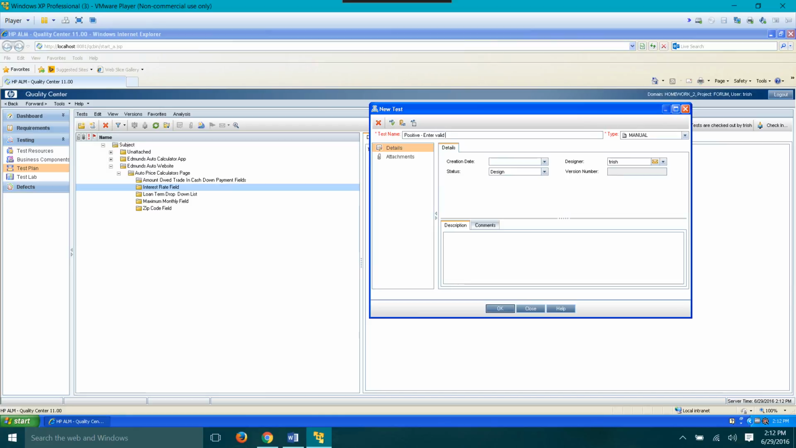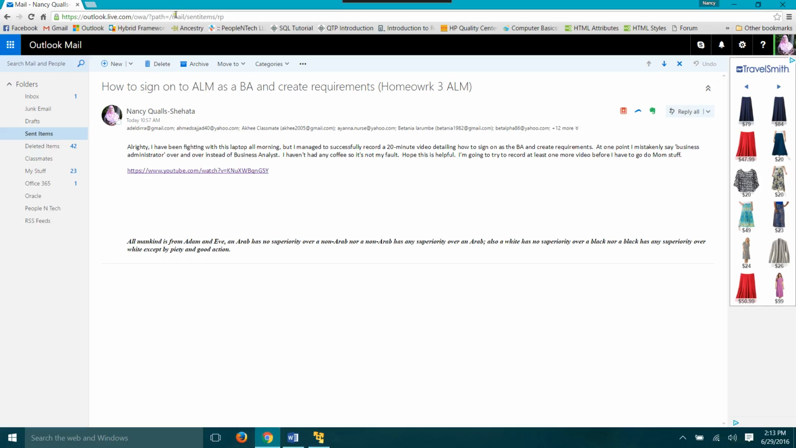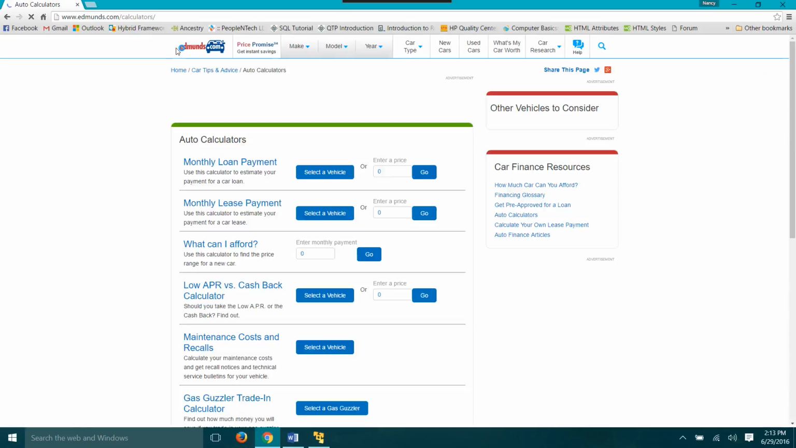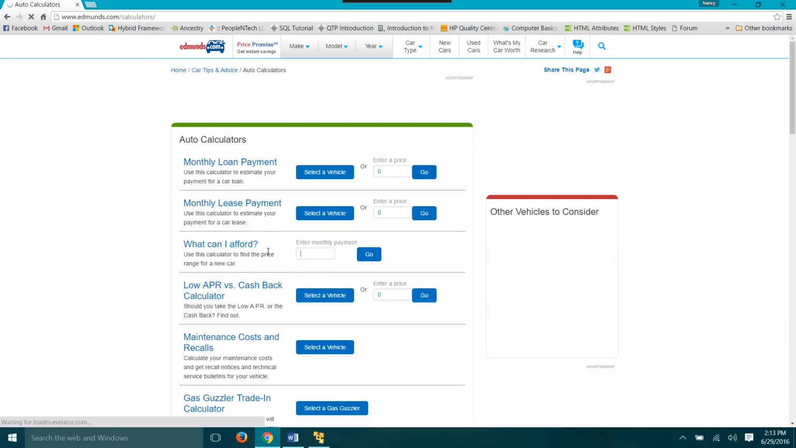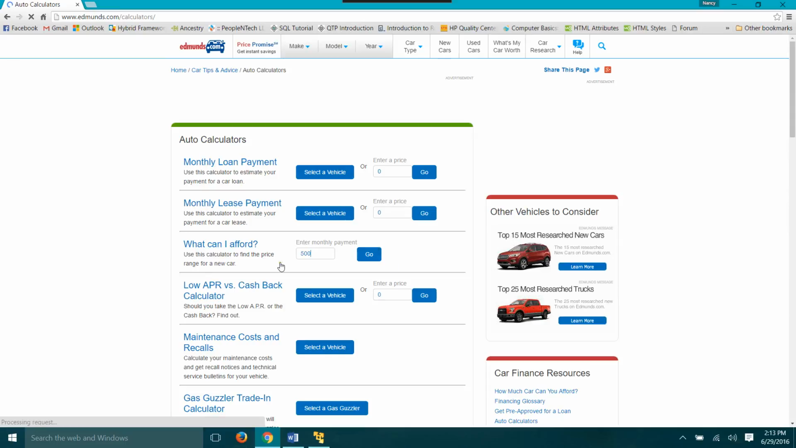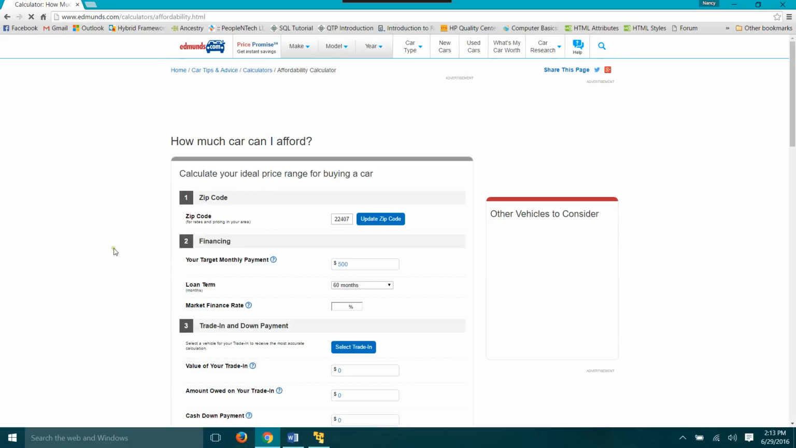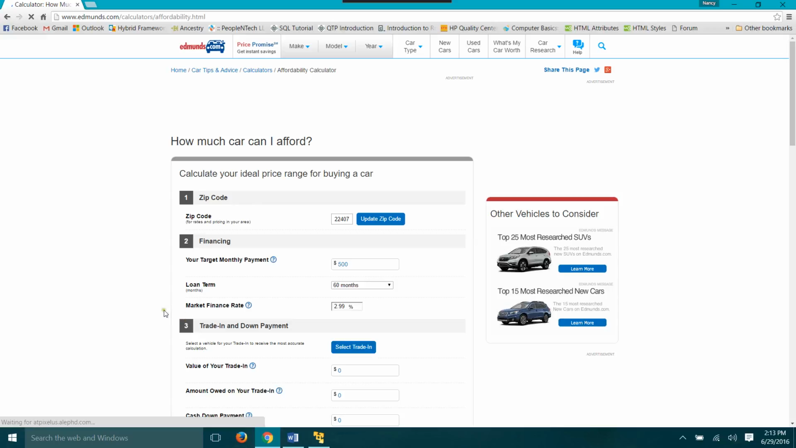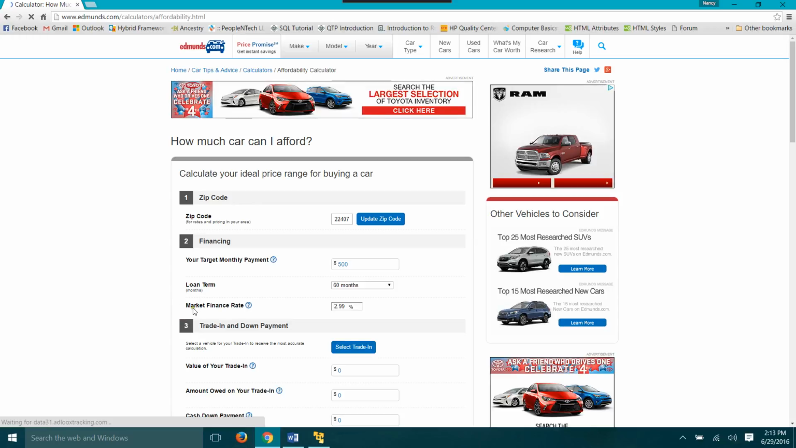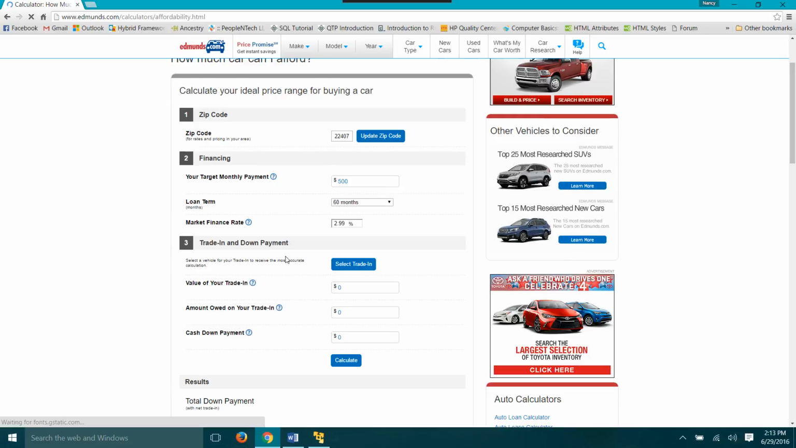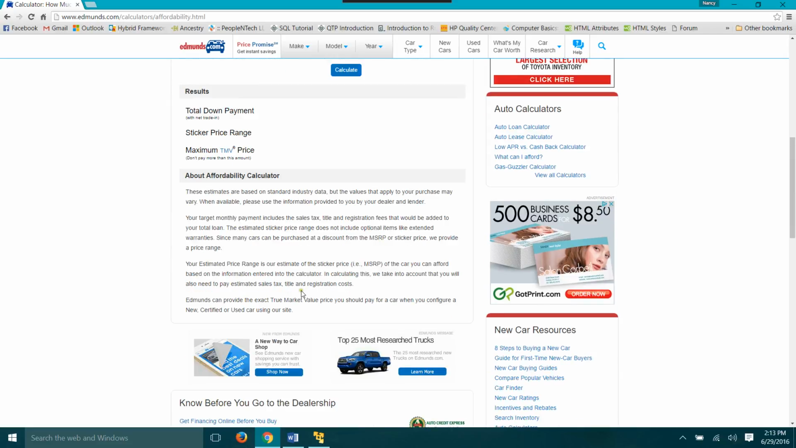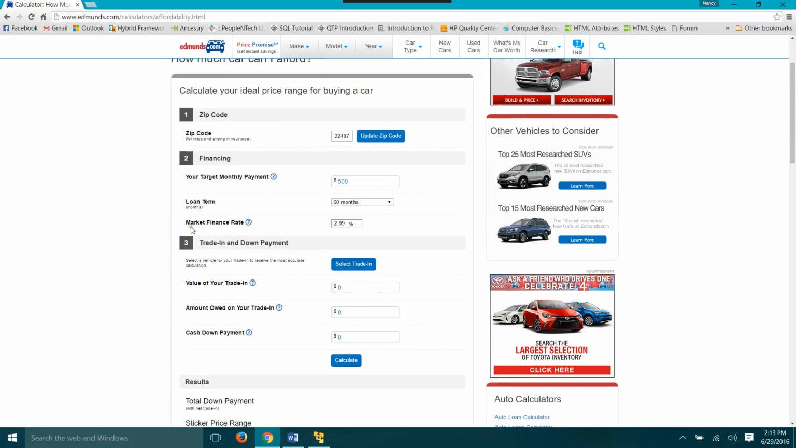Enter valid interest rate number in the, what is it called? Interest rate field. Let's go over to the Edmunds website, because this is the website we'll be running the tests on. Okay, this is not called the interest rate field. Remember, we have to be very precise. If somebody's not familiar with this page and they look for the interest rate field, they are not going to find it, correct? It is called the market finance rate field.